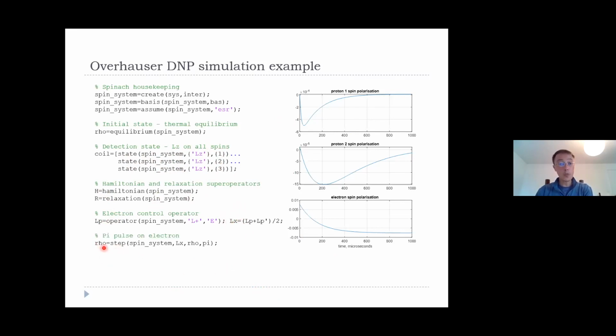Apply the pulse, so rho is a step of the spin system under LX, so electron pi, so flip the electron around. If you want a soft pulse, run a soft pulse function, it's in the manual. And then run the evolution for, in this case, about a millisecond, and this is what you will get out of it.